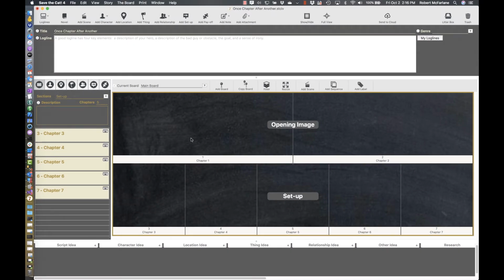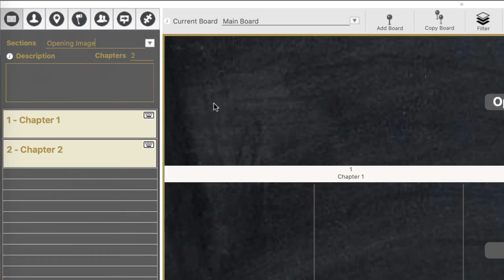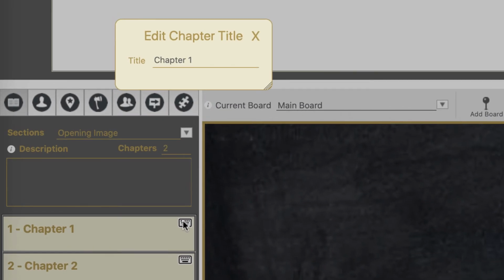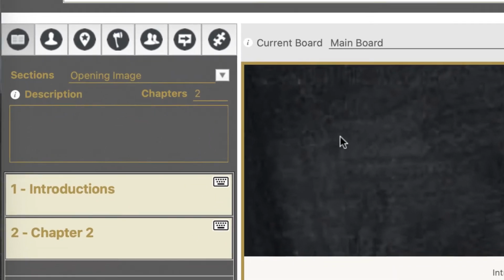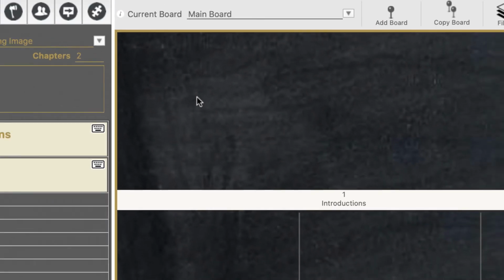Now you're not limited to having your chapter titles simply be Chapter 1, Chapter 2, and so on. You can change the name of them as well. Now I'm going to go back to the opening image section. Then I'll click the keyboard icon for Chapter 1. A pop-up appears where we can change the title. I'll just call it Introductions, then click the X to save it. Our new title appears in the list and on the board. Bear in mind that as you begin to develop your story, you can always add more sections and chapters.